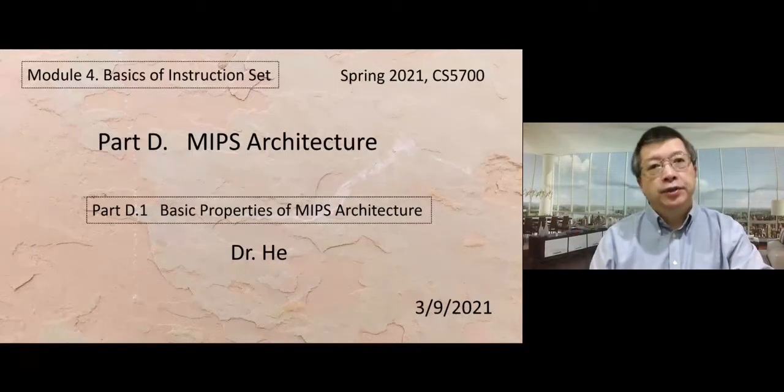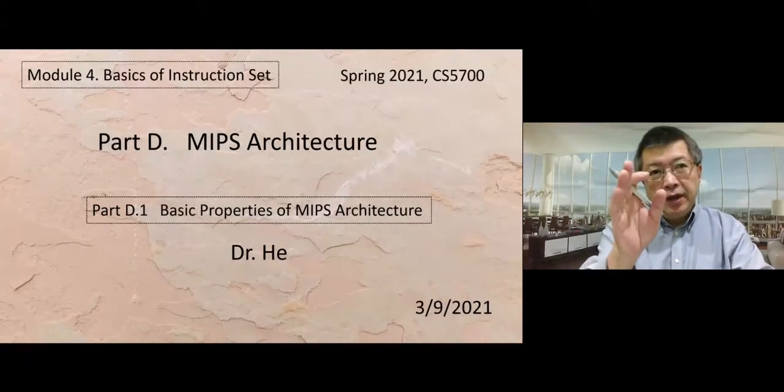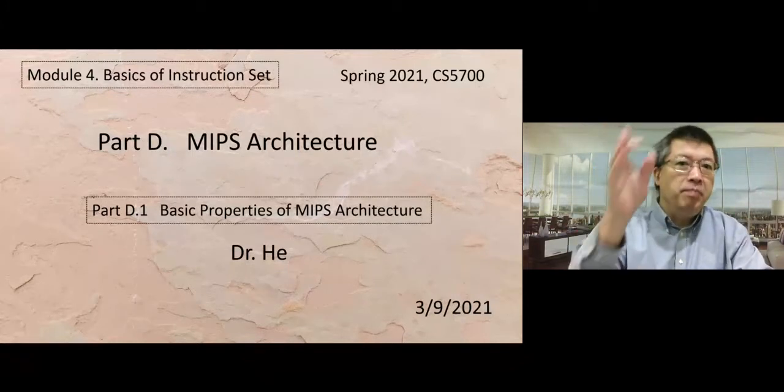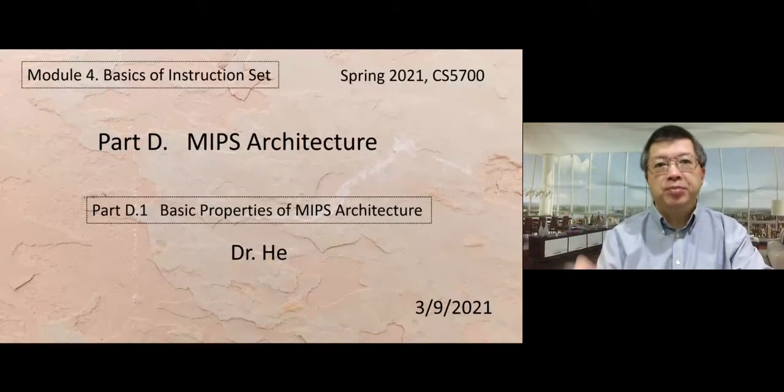MIPS architecture. Let's start with part D.1, basic properties of MIPS architecture.